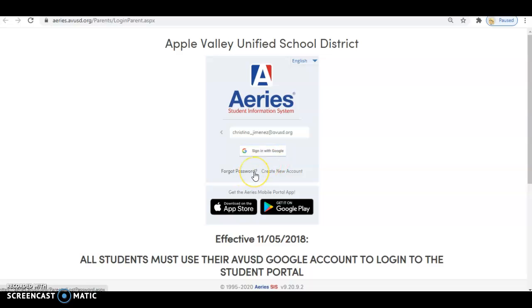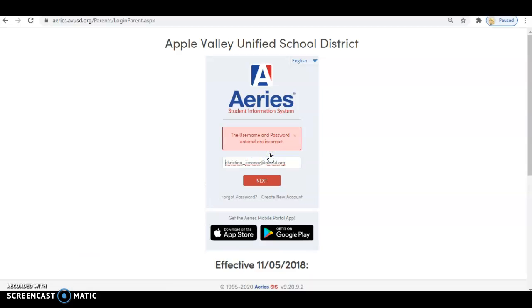And then for you guys, what you're going to want to do is sign in with Google. Like I said, I can't do it with my account because it's a teacher account. But once you hit sign in with Google, it will bring up your email address. It'll ask you to verify your email address, and then you will click next, and then it will ask you for your password. Once you put in your password, your Aeries account will show up.